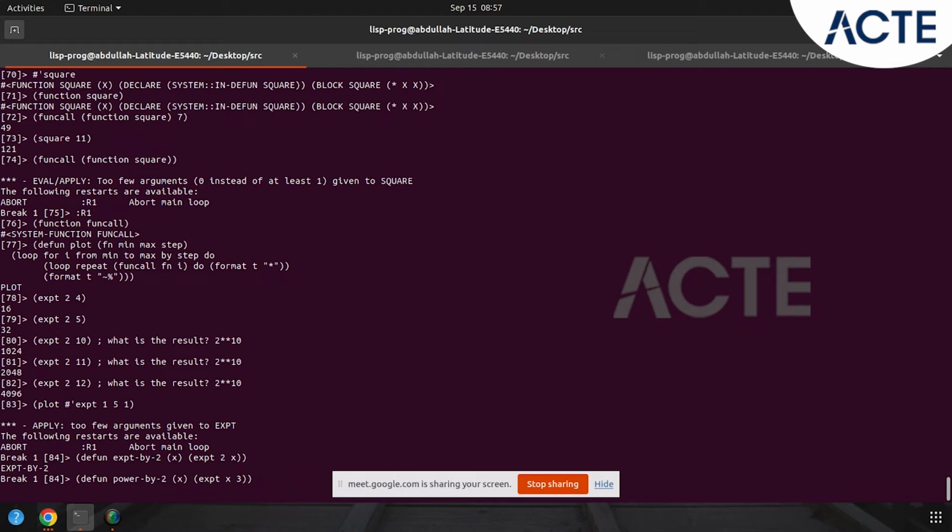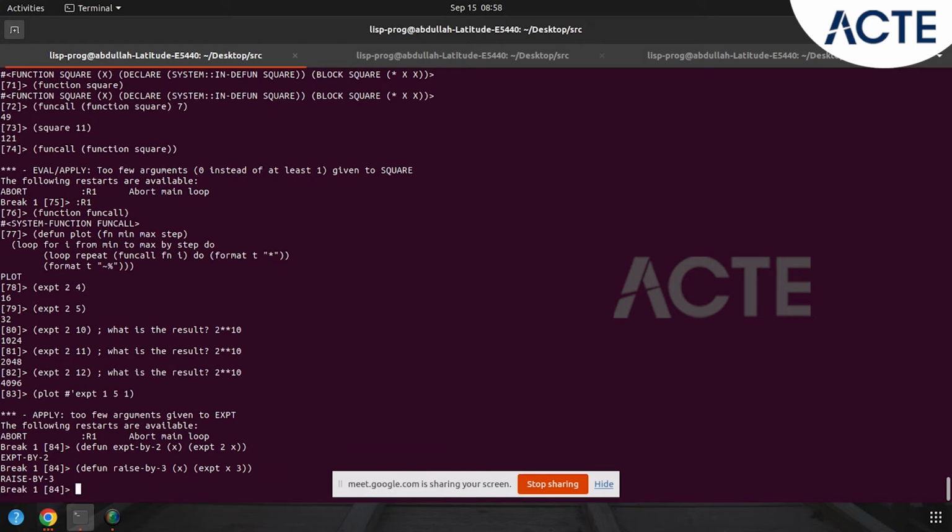This is also fine. This is also a proper thing, but this is square and this is cube and so on. So you can also define from expt, if you fix the power and you vary the x, you will get a different result. This will be cube, power by 3, raised by 3. All right, so that should be understandable.